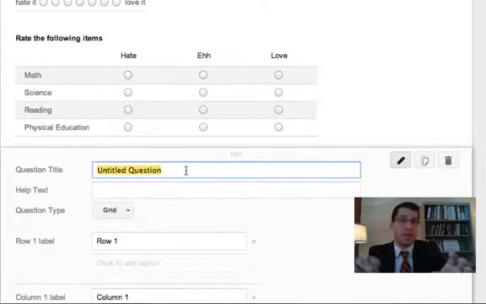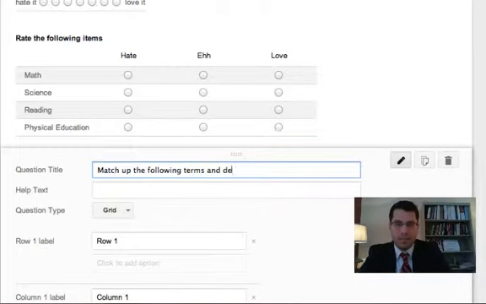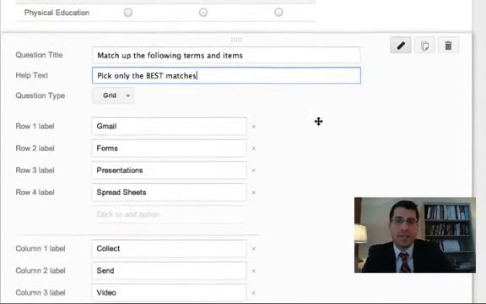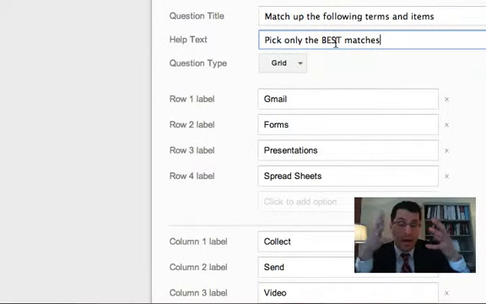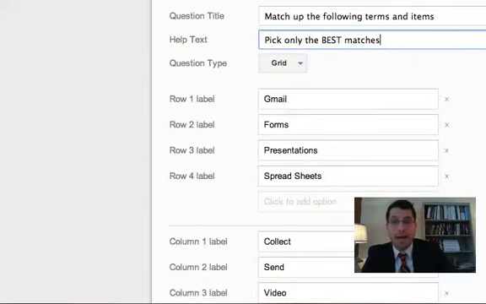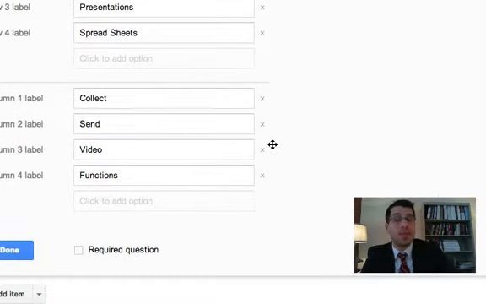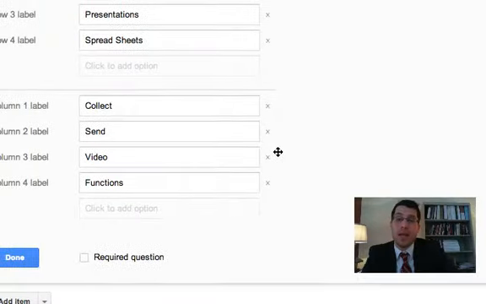The second way to use grid is to create a grid that functions like a matching game, and I'll show you what I'm talking about here. All right, so I filled this in, and it says up here, pick the best matches, not just ones that kind of match. And here are my categories: Gmail, forms, presentations, spreadsheets, and the things that they need to match them up with: collect, send, videos, and functions.